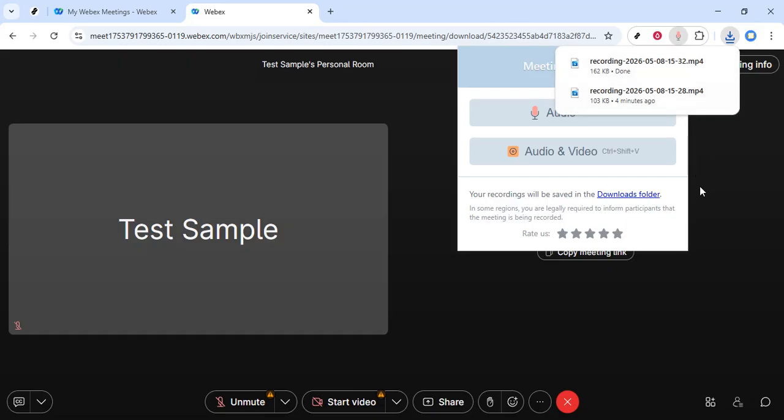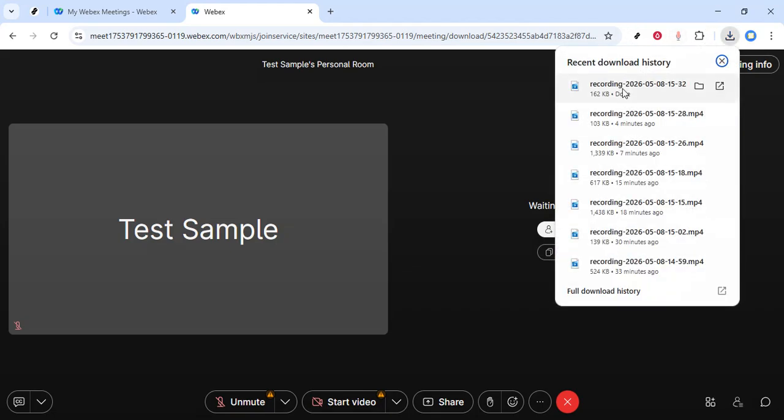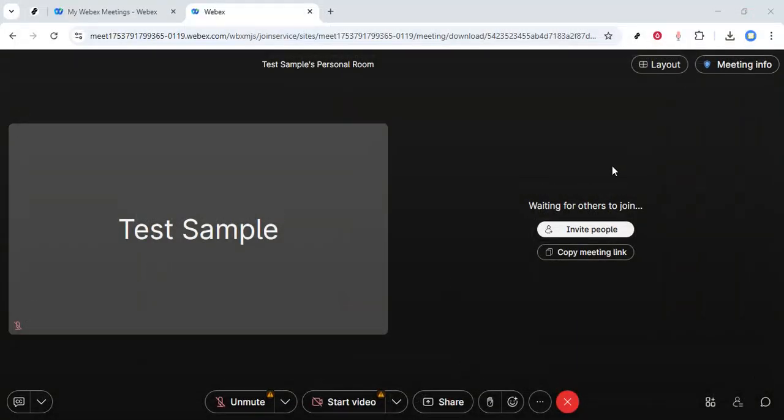Your Webex meeting recording is now saved on your computer, ready for playback whenever you need it. It's a straightforward process that ensures you never miss a detail from your important meetings. Remember, having a copy of your meetings can be incredibly useful for reviewing discussions, sharing with team members who couldn't attend, or simply keeping for future reference. Webex makes it easy to manage and download these recordings, saving you both time and effort.